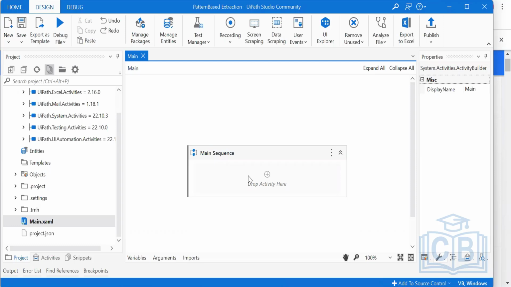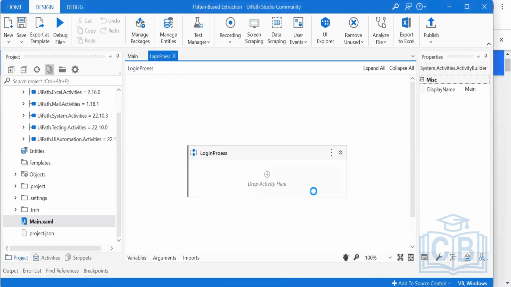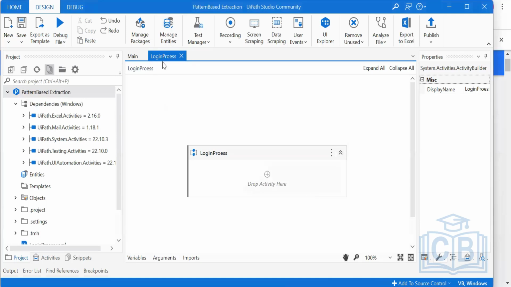So how do we add one more workflow? You can click on new and choose what type of workflow you want. Now I'm just creating a sequence. This one is called login process. Can you see that one workflow file called login process is created?